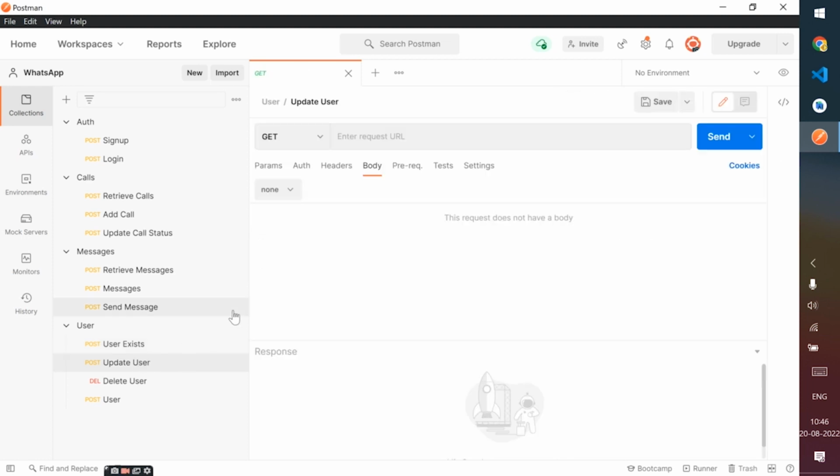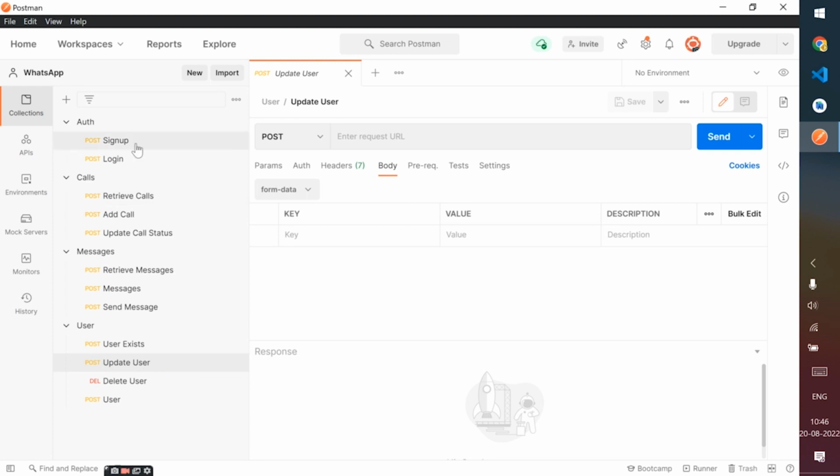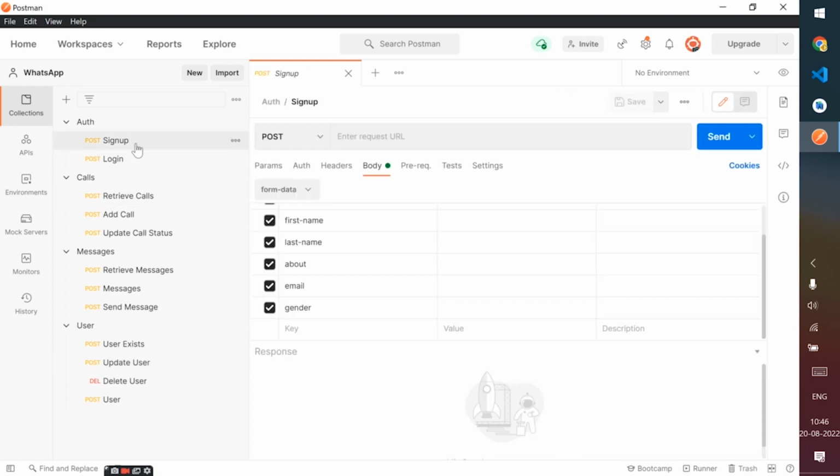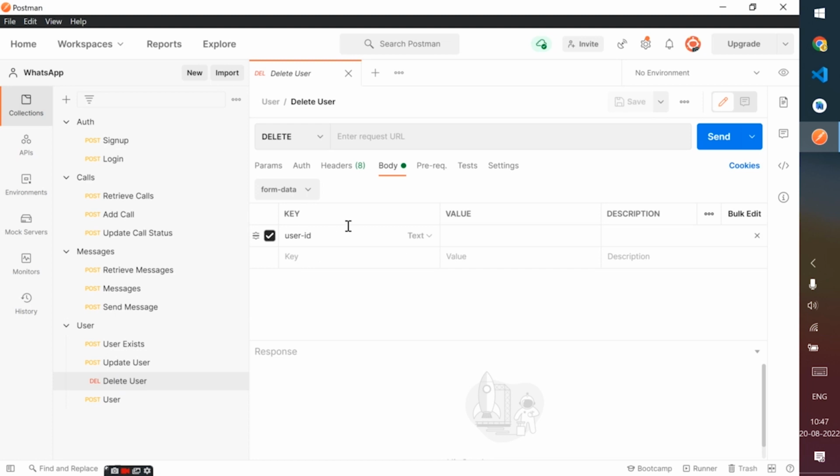Then we have the update user, where we can simply update the user fields, like all of the sign up fields that we are having: first name, last name, about, email, gender. We can update this information. Then we have delete user as well. So we just have to pass the user ID and the user can be removed.